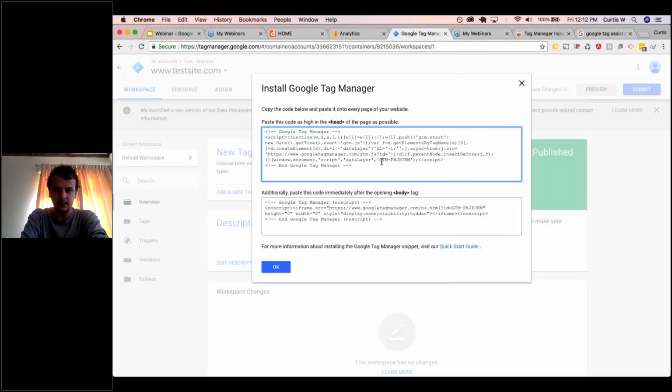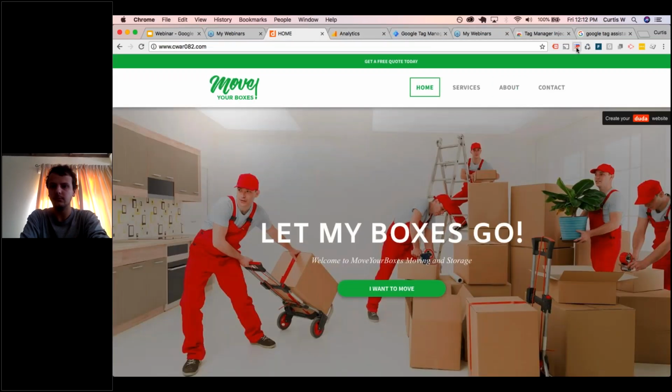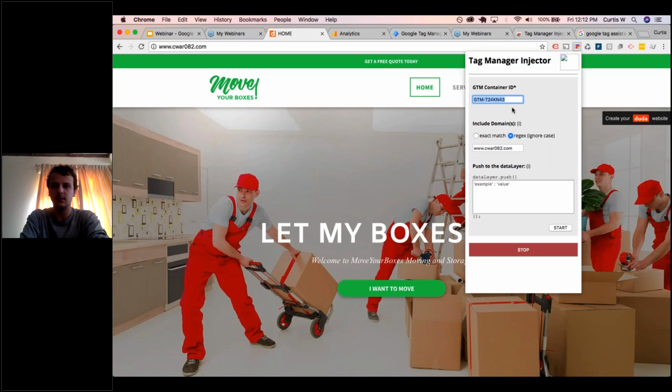So I'm going to take my Google Tag Manager ID and paste it in there, and then I'm going to look at the domain that I'm on and enter that in here. I suggest you use regex, and if you don't have any regex characters in there, it'll treat it like it contains this. And then we'll hit start.